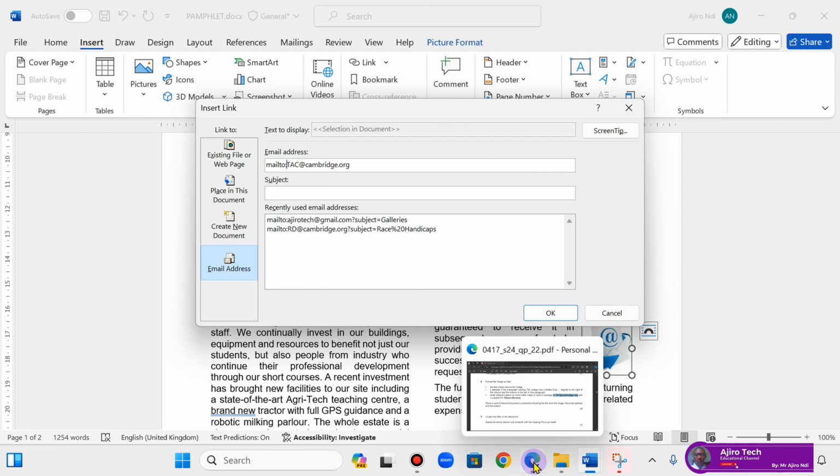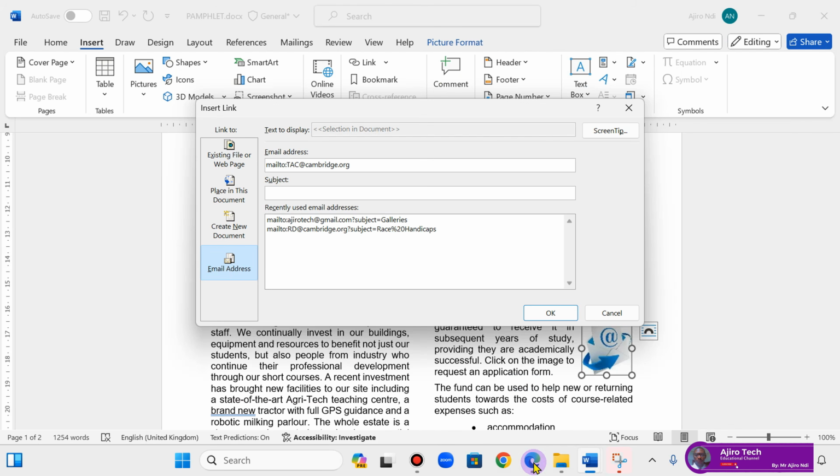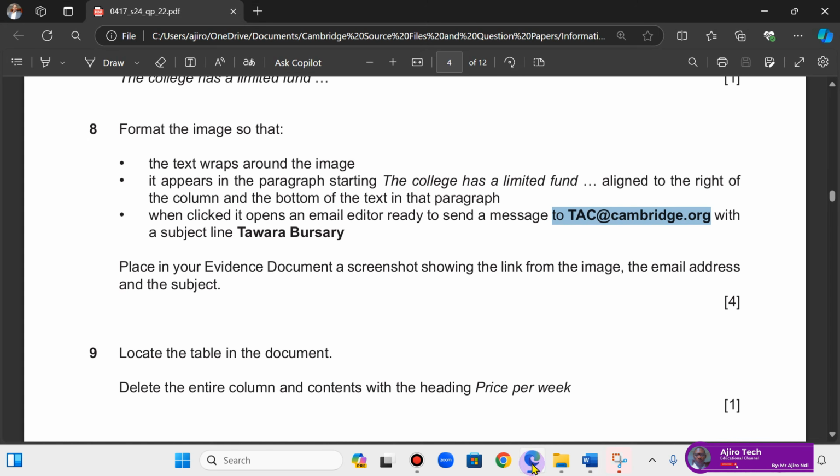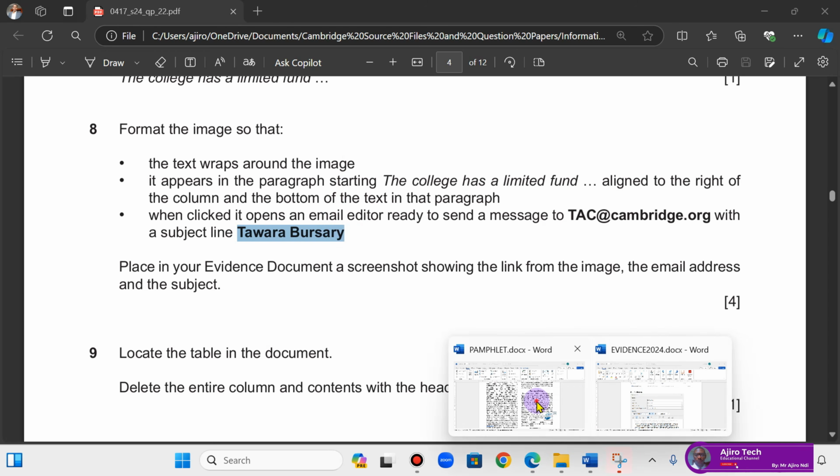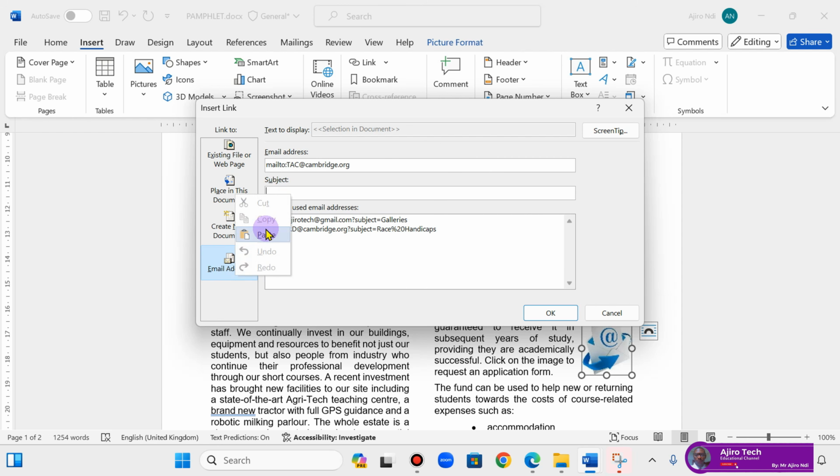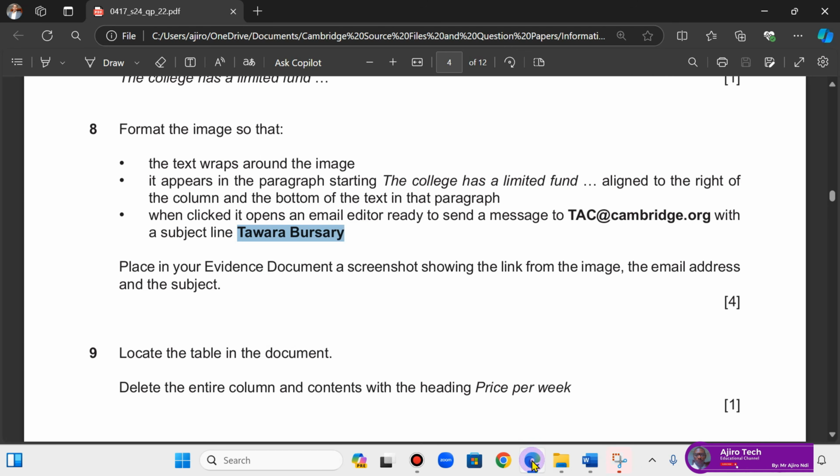All right. So I have tac@cambridge.org, mail tool. The subject line is, I'm going to copy this, going to paste this to our bursary. Now place in your evidence document a screenshot showing the link from the image, the email address, and the subject line.